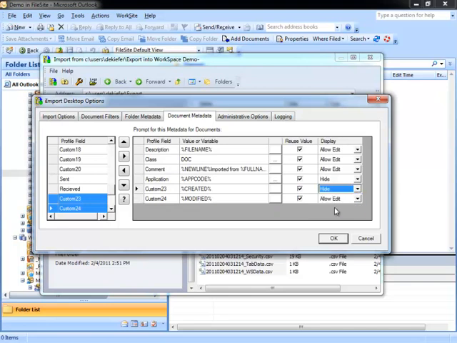Note that any of these values can also be hidden from the user so that they don't need to see those values as part of the import process.